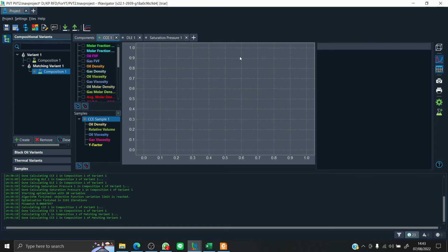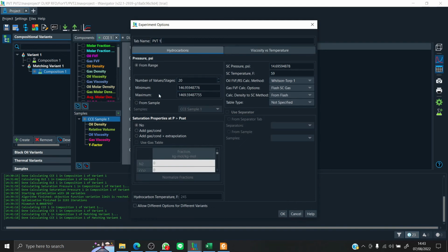Here's how we export the compositional variant. If you want to export it as black oil variant, we select this and we have to make a PVT table right here. Okay, so just do it from range from 14.6 until 1000, wait, maybe 3000 psi. For the standard condition, pressure and temperature, we do it as default, but let's change it to 14.7.